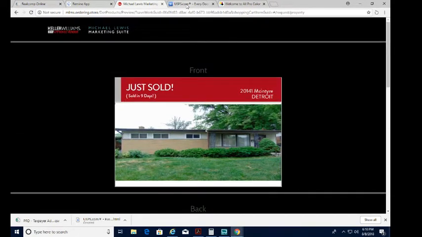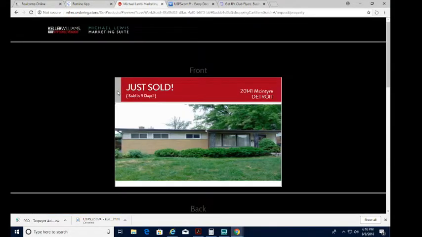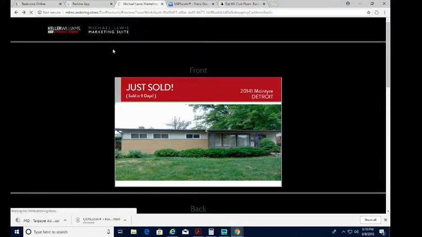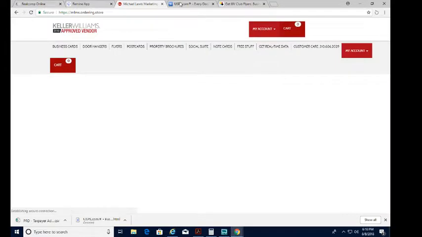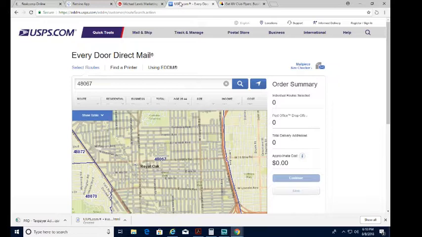Now let's talk about the cost a little bit, and this is why you have to decide how many mailers you're going to mail out. Now if you're just doing a just sold, just listed postcard, or if you want to do a generic prospecting postcard just to say, hey, we have buyers for the neighborhood or something like that, whatever the case may be, there's a cutoff point. My magic number is 500 mailers. So if I'm going to do 500 or more mailers, you may come out a little cheaper using Every Door Direct with the post office.